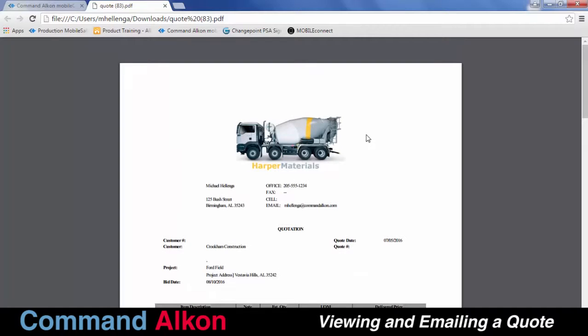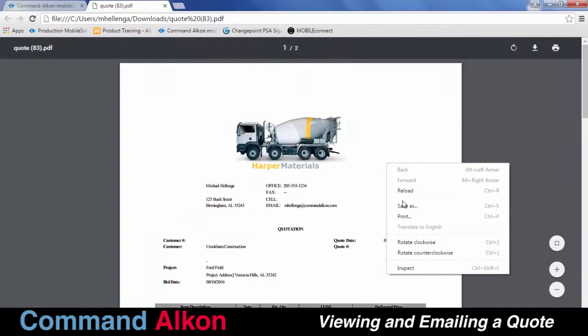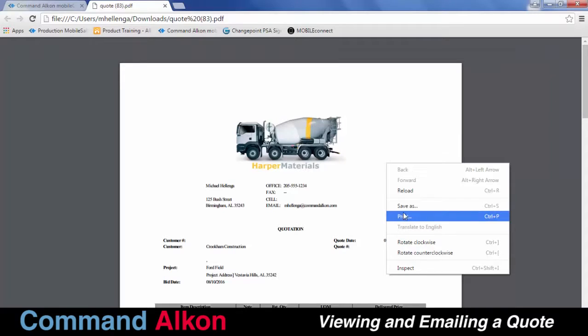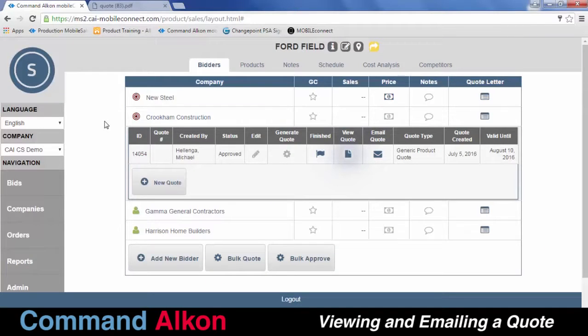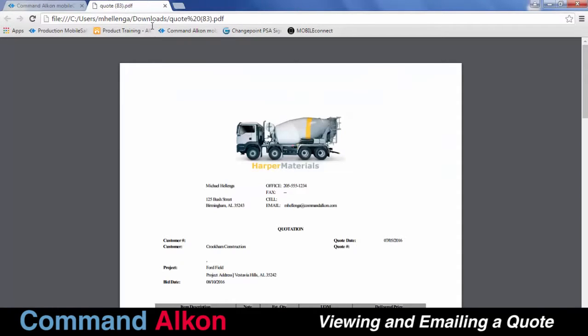If you have your pop-ups blocked for this site, you will not be able to open the quote. So if you are not able to open it, check to make sure your pop-ups are not blocked for this site. While viewing the quote, if you right-click, you have the option to save it or print it. In order to get back to the site, you just click on the previous tab and you're back at mobile sales. Because it's a different tab, you don't have to close it. You can always go back to the PDF.